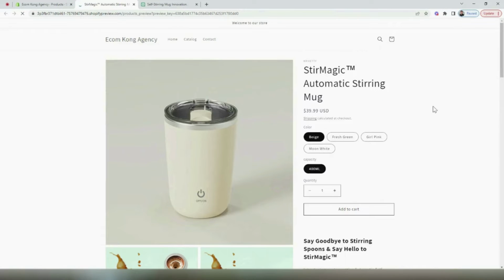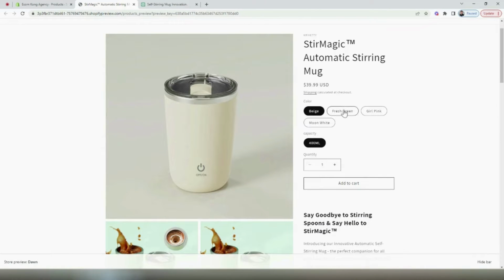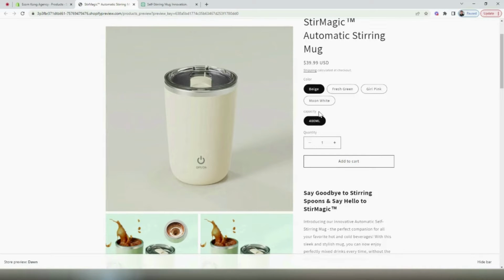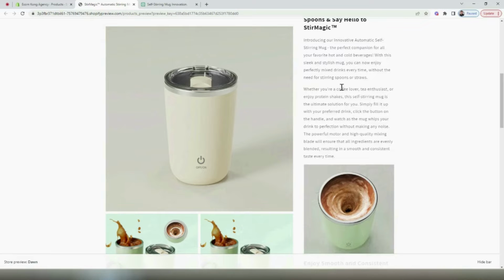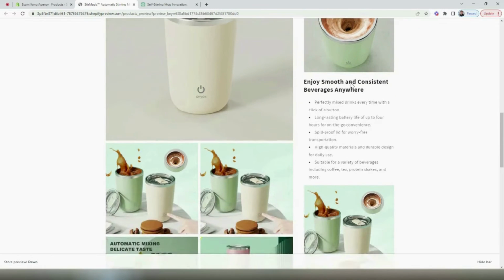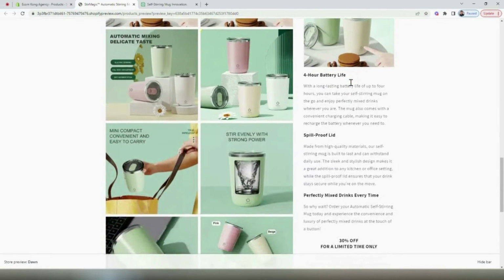Let's preview the product page and I'll show you a few more things that we should update. So starting at the top here, you can see the colors beige, fresh green, girl pink, moon white. I think those look good. But then we have this unnecessary capacity drop down. I'm going to make sure that we delete that so that all we have up here are the colors. Scrolling down, the header looks good, paragraphs look good, images look good to go.